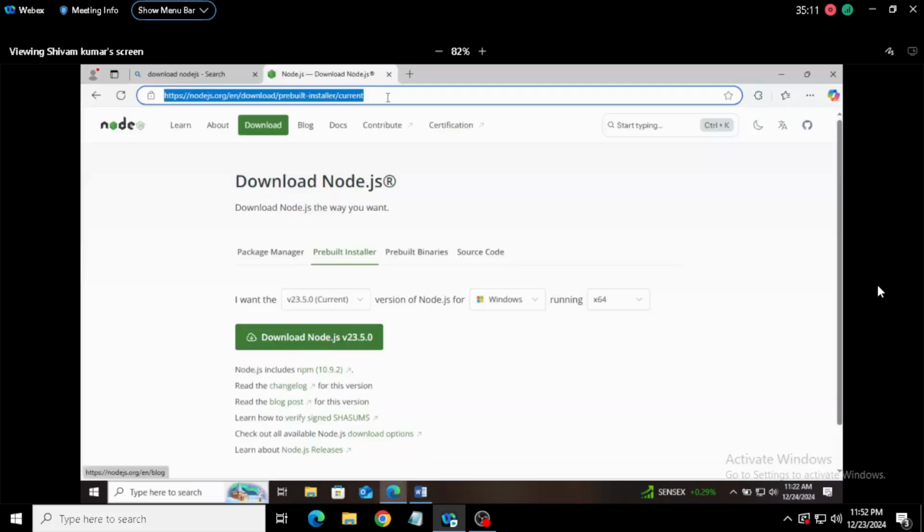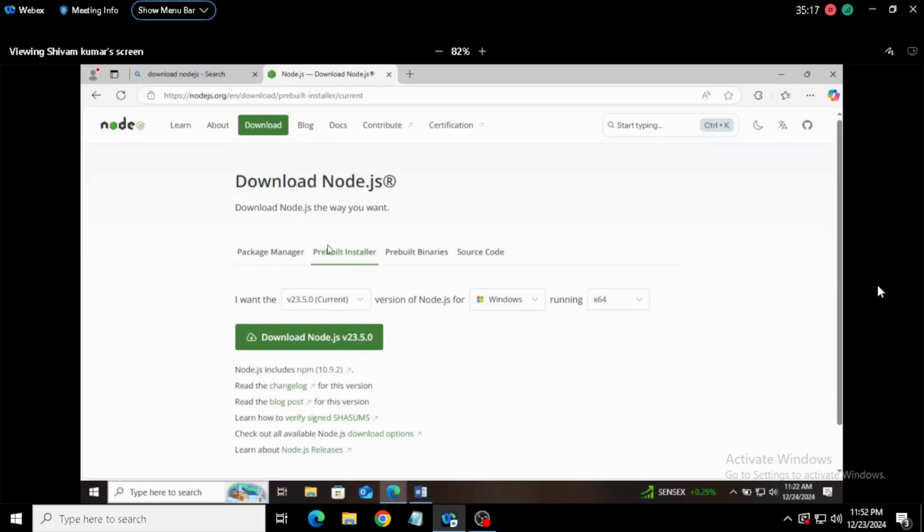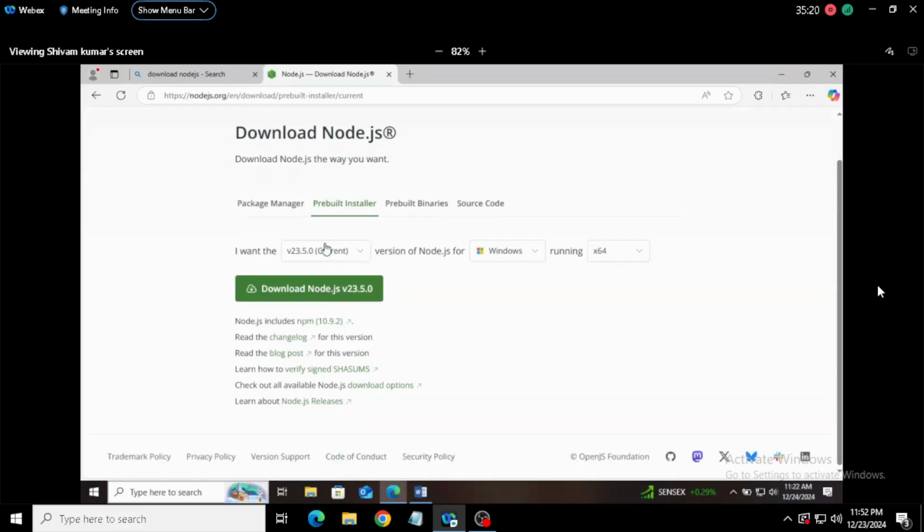Once you go to this link, it will open an interface like this. If you are seeing here, this is the 23.5.0 current version. If you click on this, you will see it is not the LTS version, which means it is not stable. If it is not stable, there are some bugs in this update, so Angular will not work on a non-stable update.